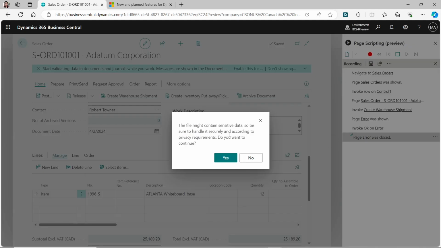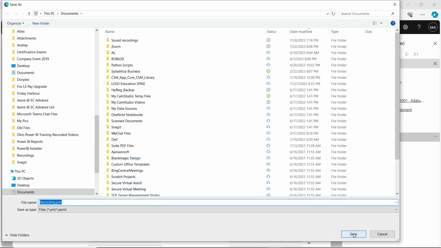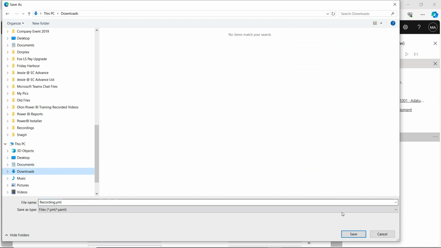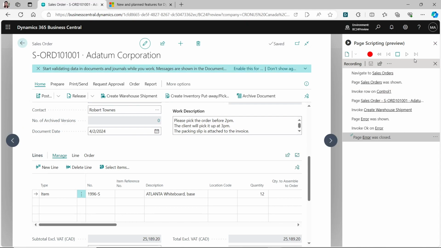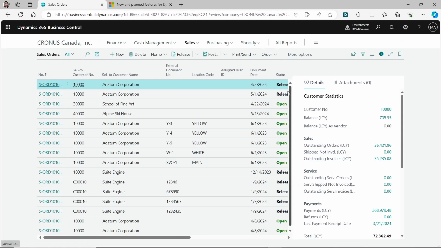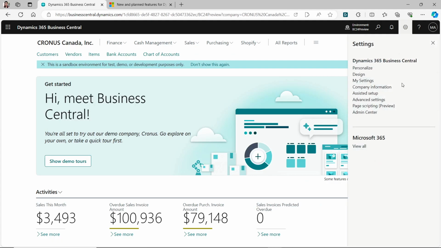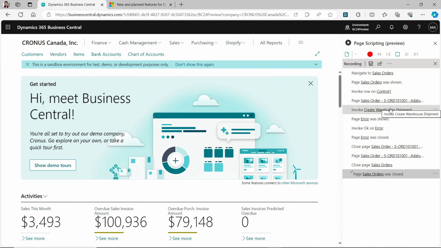I can also save this recording. Do you want to continue? I can say yes. Then I can save a recording. And once I save the recording, then I can ask you to go to your Business Central and import it to Business Central. And so it works like how to replicate that issue. So let's say I go to my Business Central and then I want to import that script.